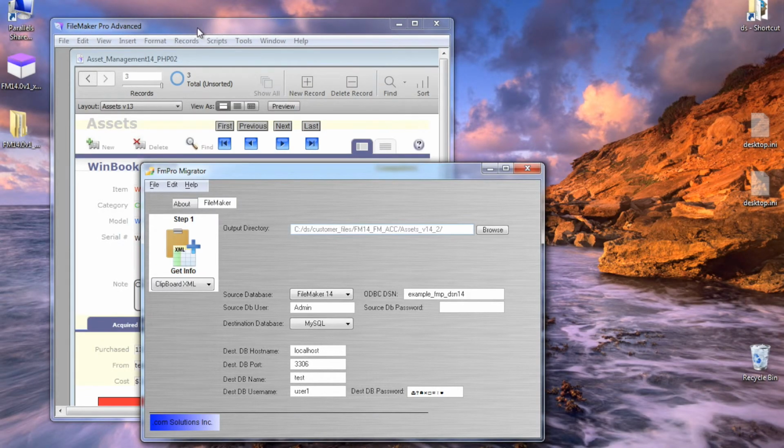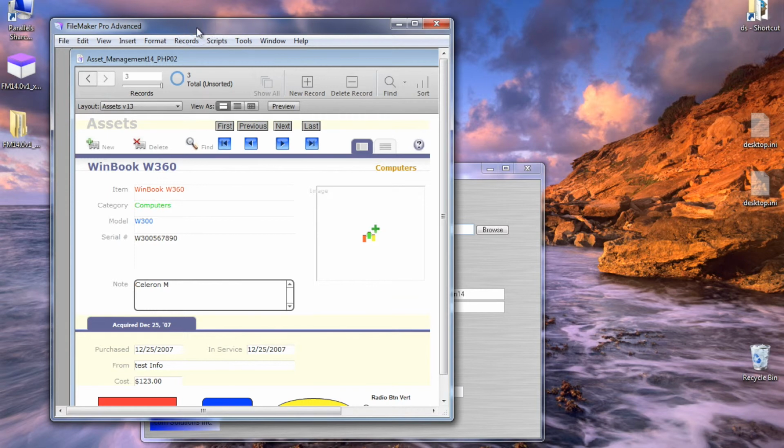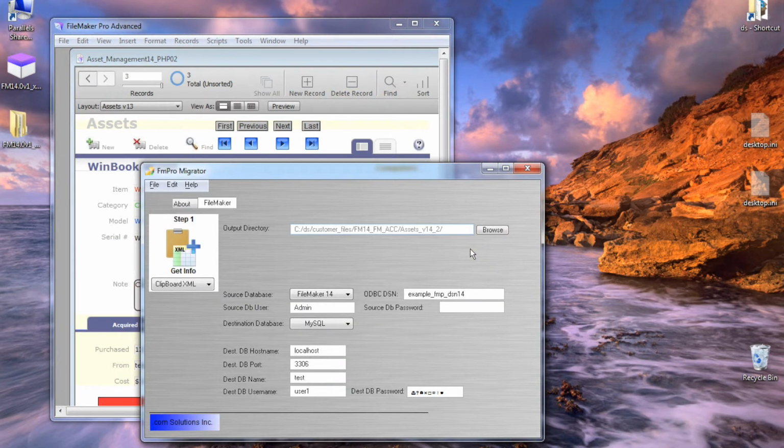On the left, I have the FileMaker 14 application running and my test database is open. On the right, I have FmPro Migrator running. I have selected my output directory, created an ODBC DSN, and entered its name in this field. I have selected my source and destination information.